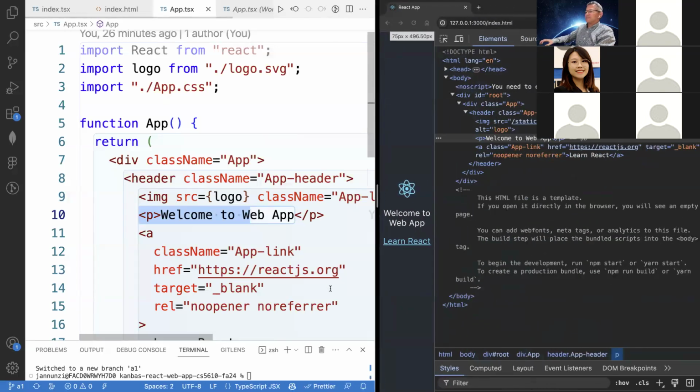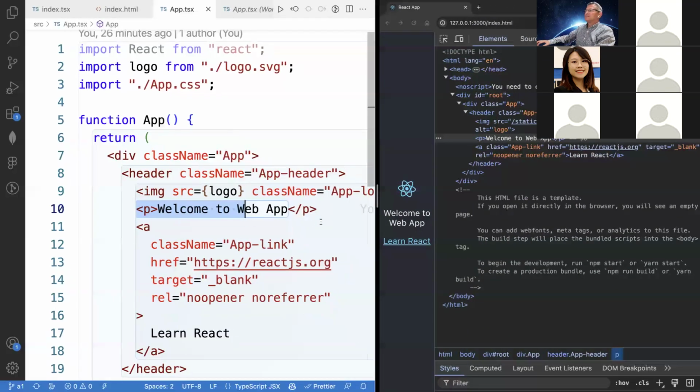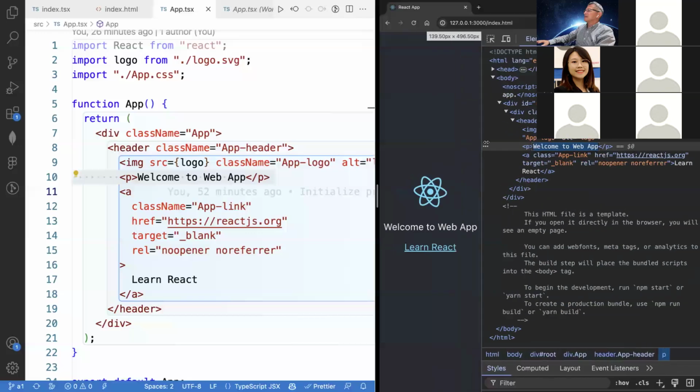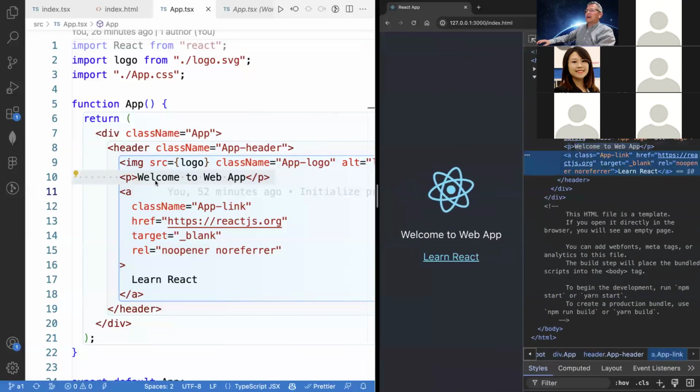There we go. So we have the paragraph. See that? And we have the hyperlink. There it is. And we have the closing header.